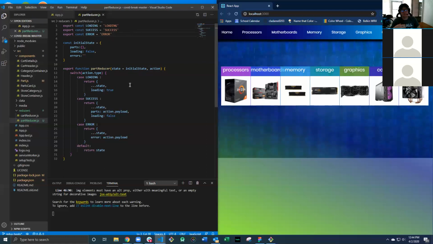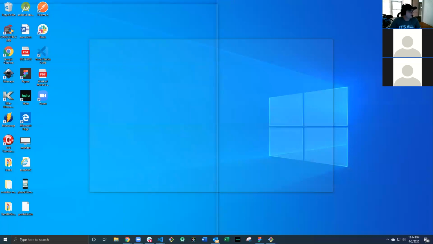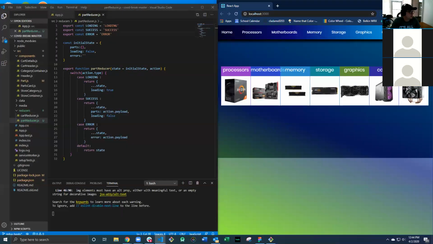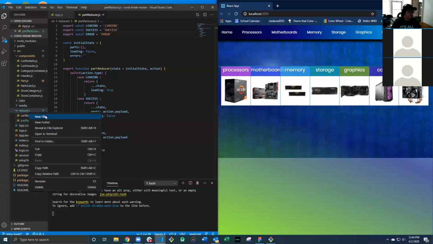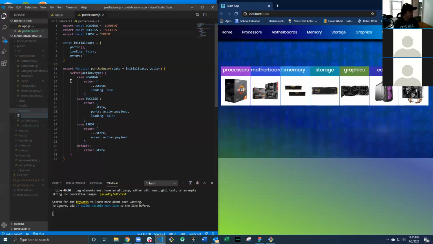So now we have to be able to use this reducer. What we're going to do is create another file in there. Matter of fact, let me look up my little cheat sheet from when I did this last. Here it is. In our reducers folder here, where we have our part reducer and our cart reducer, we are going to create a new file in here.